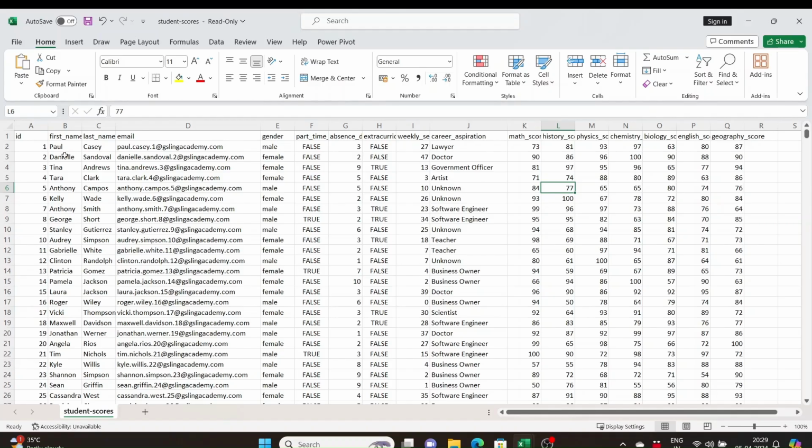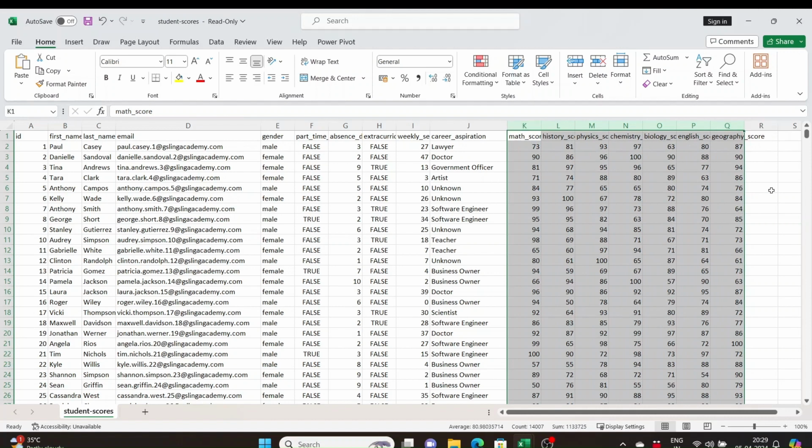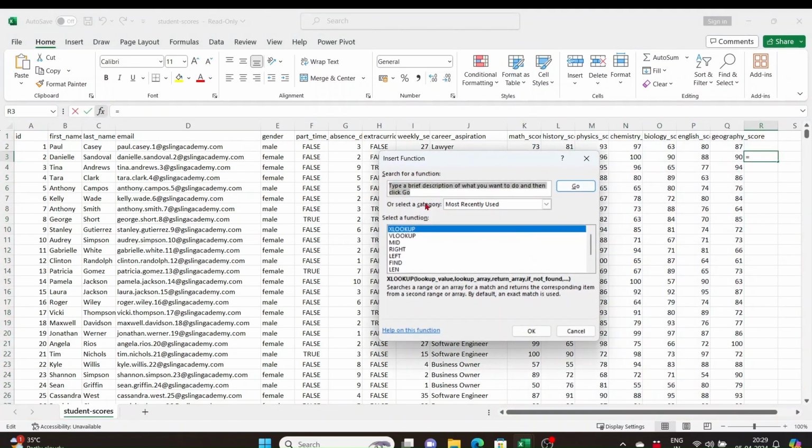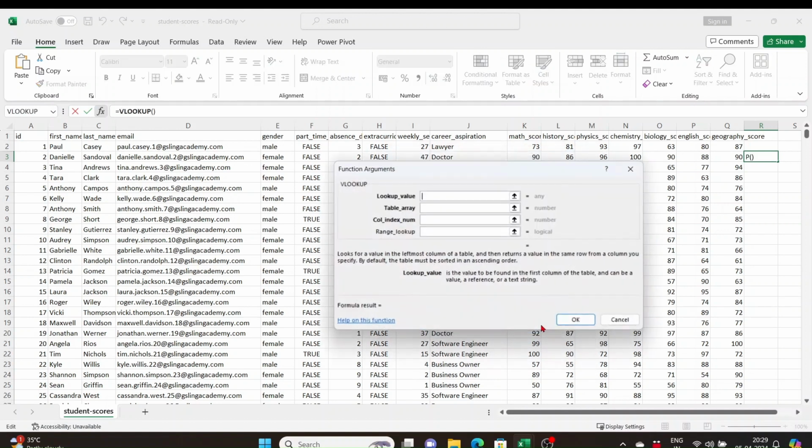Let's dive in. Here we have a table that has students' data: first name, last name, email, gender, career aspirations, and marks. Let's have a quick look into the VLOOKUP function definition. Click on the function bar and then type VLOOKUP and search. We can see that VLOOKUP takes 4 inputs.